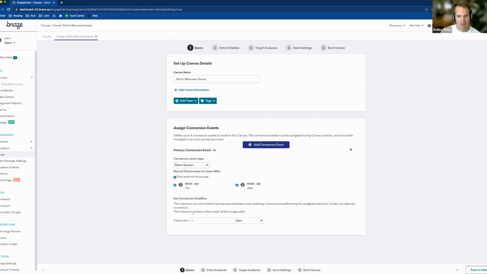At the very bottom, we can set a conversion deadline. So from the time that someone enters into this journey, how long could it be, or how long do we want it to be until we take the conversion and apply it back to this particular journey?